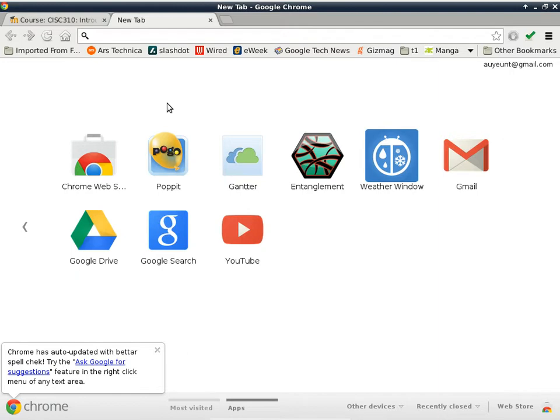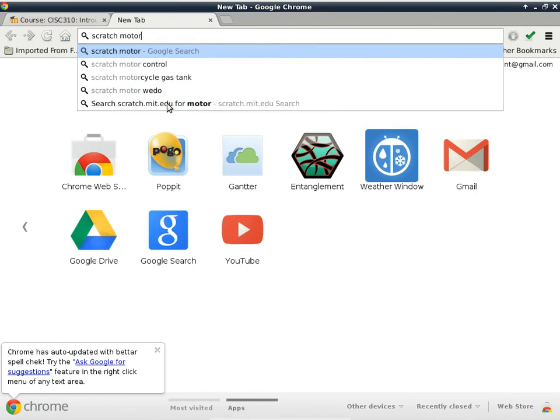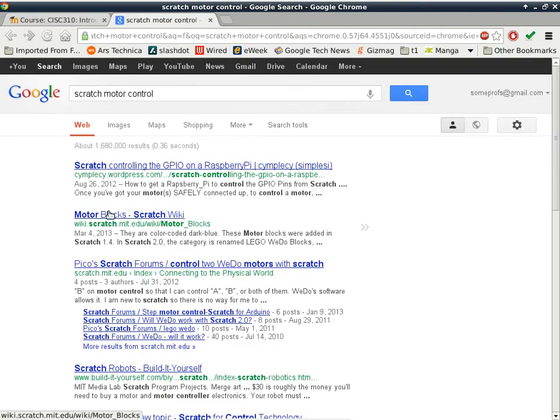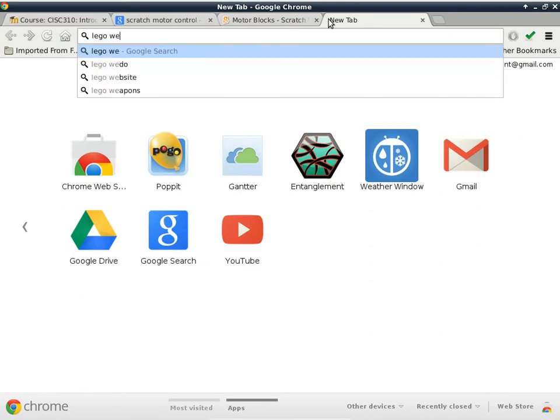Like Lego has like a Mindstorms motor store? Is it like that? Yeah, let me just look up directly, Scratch motor control, and that will definitely show Scratch controlling the GPIO, general purpose IO, on the Raspberry Pi. So that's one. And then here's the actual wiki page for Scratch on motor blocks. So let's see what it has to say about this. The motor blocks were added in Scratch 1.4. In Scratch 2.0, the category is renamed Lego WeDo blocks. So that's basically what you need to look for: Lego WeDo.